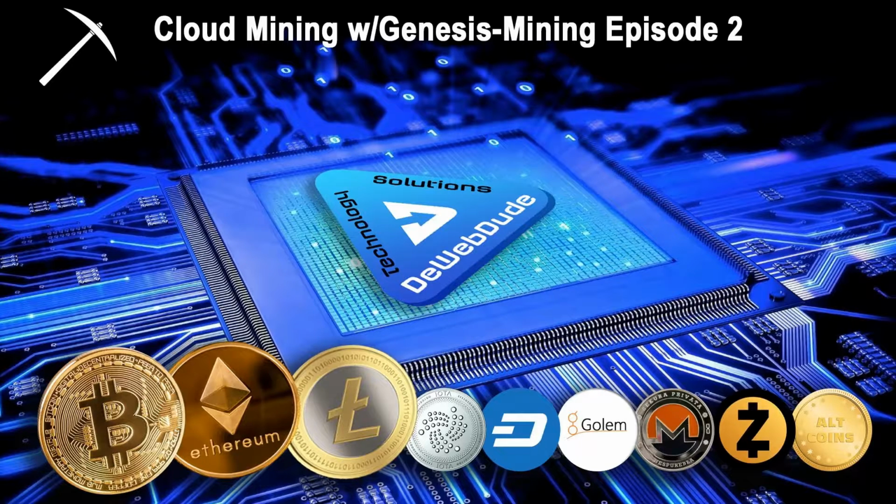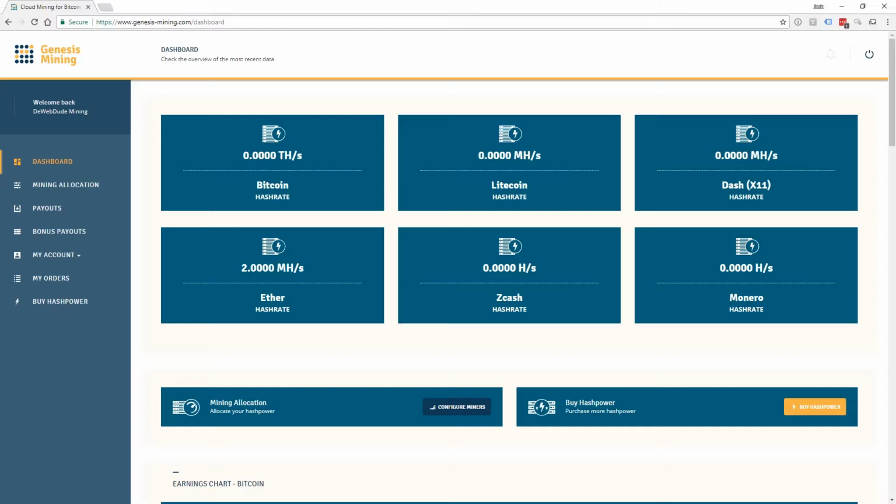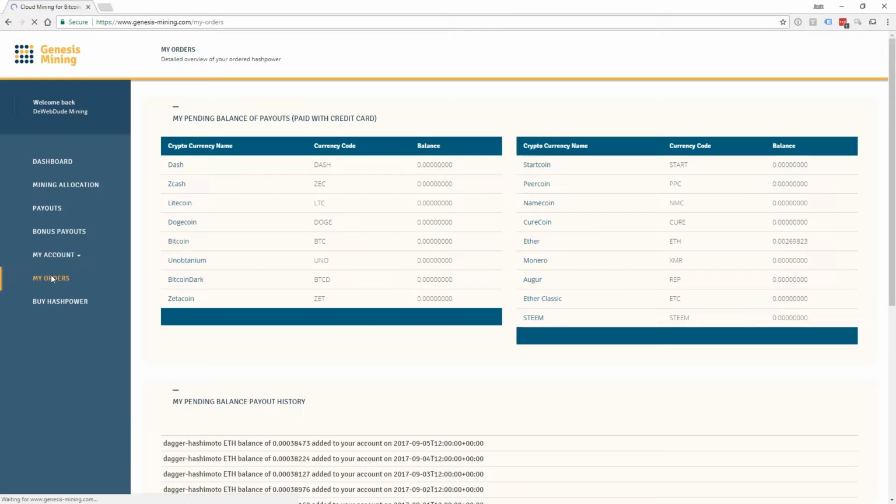So without further ado, I'm going to jump over to the Genesis site. I've already logged in for purposes of going faster. And as you can see, I'm on the dashboard. Again, those 2 megahash, which is all Ether. And I want to go see what my payouts look like. So I'm going to click on My Orders, and I'm going to scroll down here.